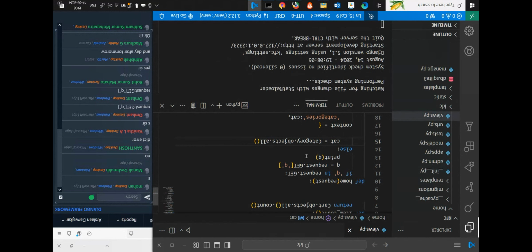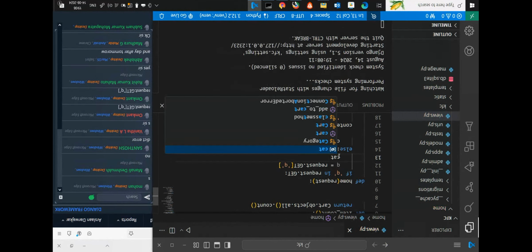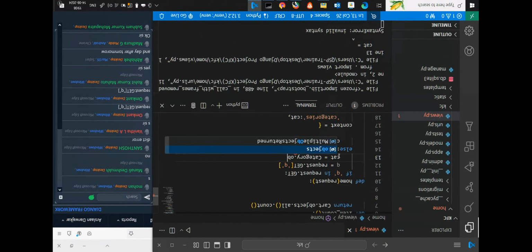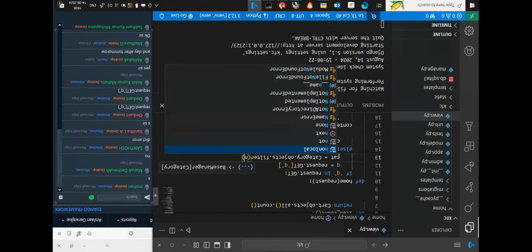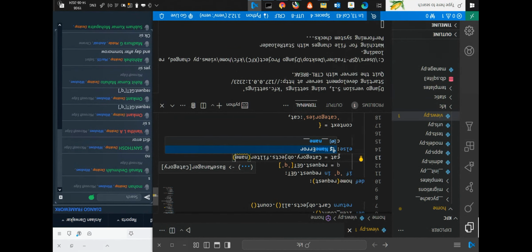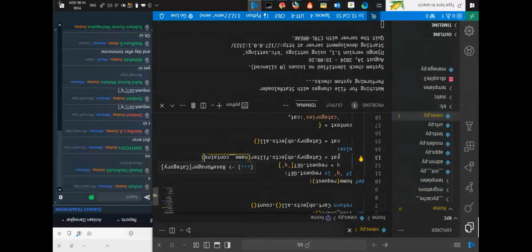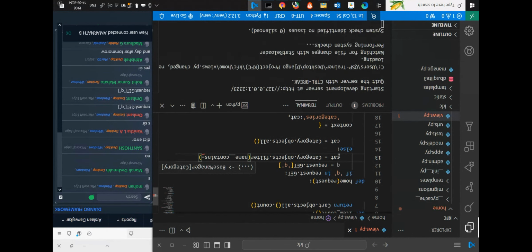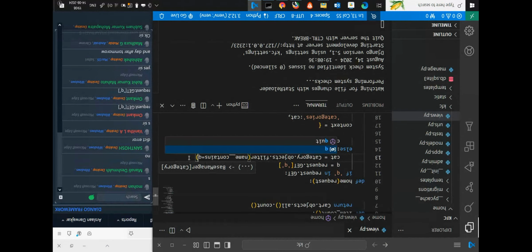Fine. And here what I will do, I will run the filter method. I will say cat equal to Category.objects.filter, where the name of the category __contains equal to q. Does everyone understand this line whatever I have written?